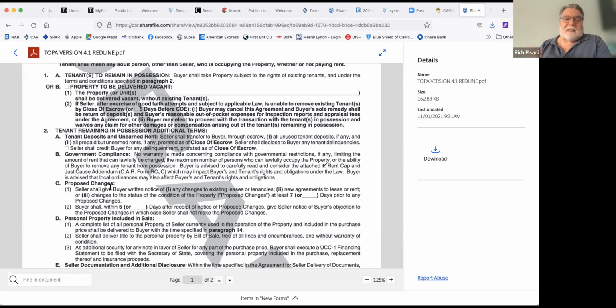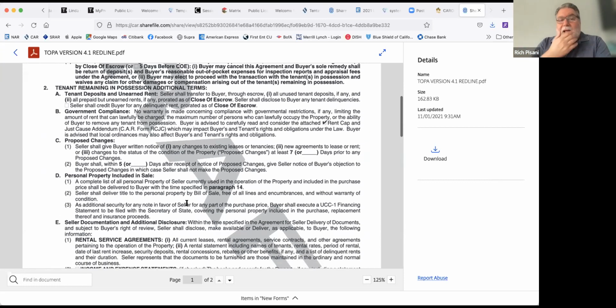So then it goes into deposits, that the deposits are transferred to the buyer, government compliance. And this is the usual thing, that if the seller changes anything with existing listings during the escrow, they need to notify the buyer. There's different timeframes to do that. And buyer has 5 days after receipt of these notice of changes to give notice to the seller whether they object or not.